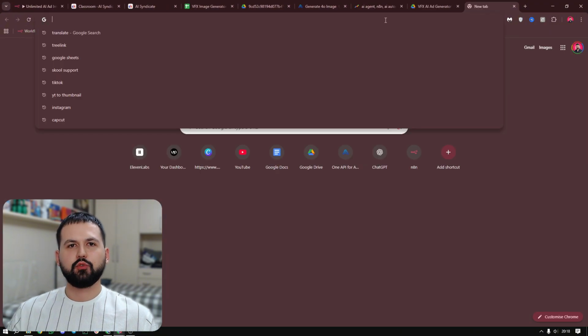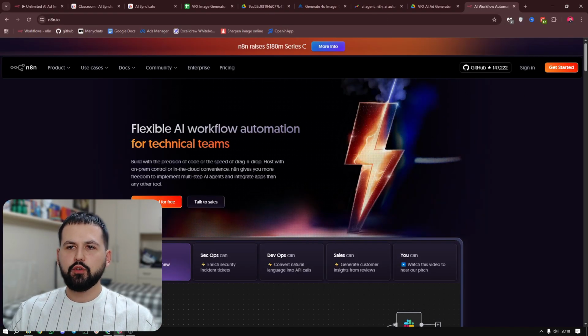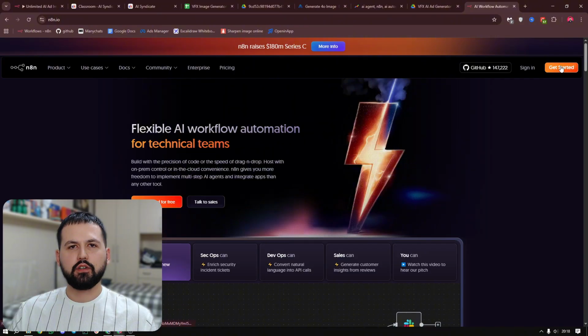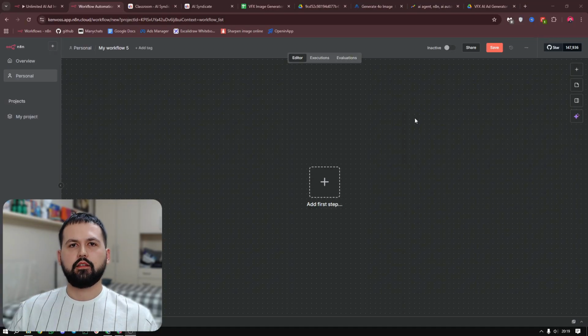Let's get started. To start this automation, you have to go to this page called n8n.io. Once you're here, you have to click on Get Started if you don't have an account, otherwise click on Sign In. Once you're inside, click on this Create Workflow right here, and this screen should pop up. n8n is the software where we create agents and connect them with different APIs, MCPs, RAGs. This way we can automate many different tasks.